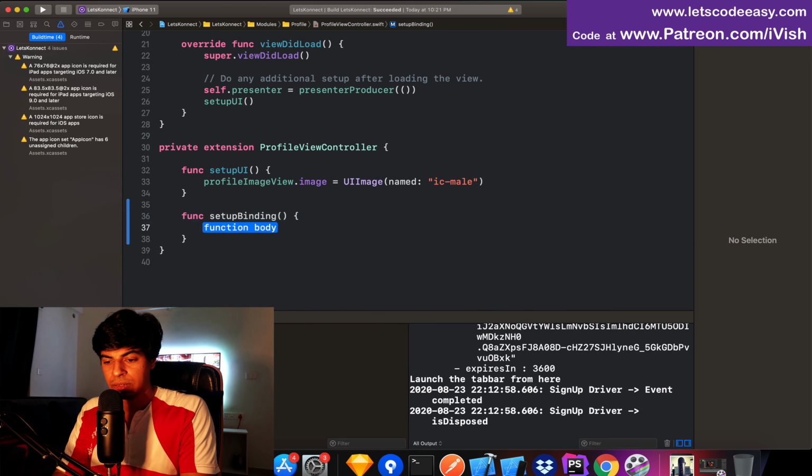Then I can just call presenter's output. That's what always binds your view. I can just say drive. It's very easy now. Drive, dispose bag. You don't have a bag yet, so let's create a bag. For that we need to import RxSwift.